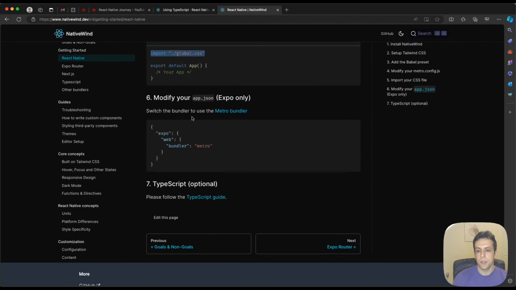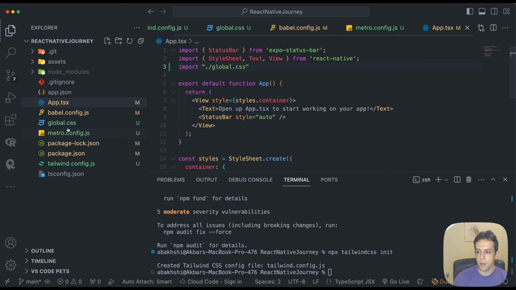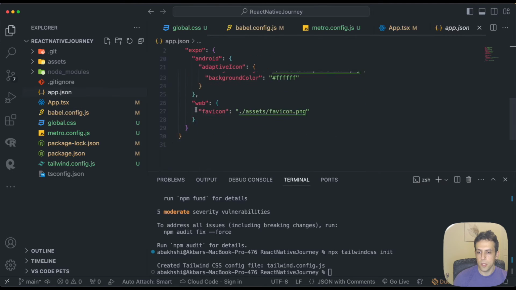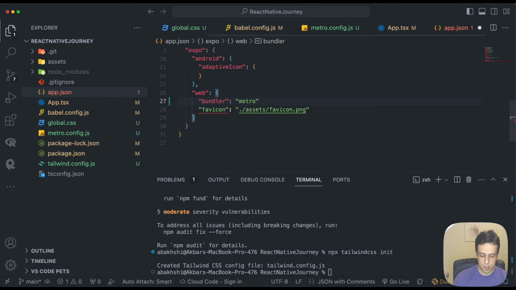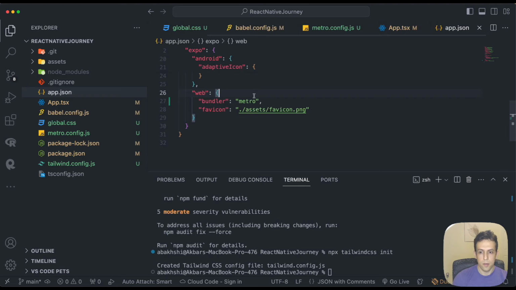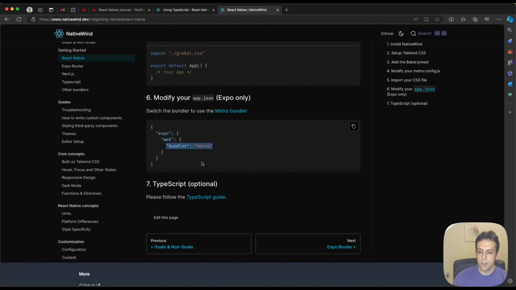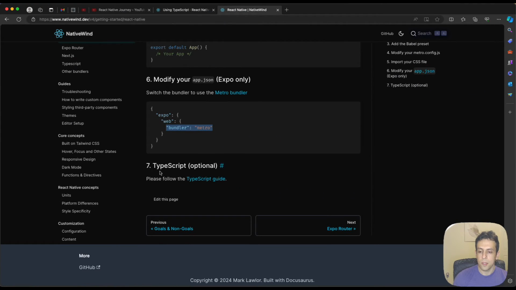This step, since it's Expo only and we are using Expo, we need to also fix this. This is for web. We're not going to focus on web, but just so that we followed all the steps, I'm going to open the app.json file, and under this web object over here, I'm going to add that little one line of code as well. And so with that, we have only one more step left.